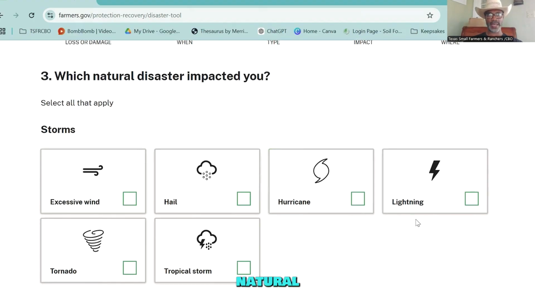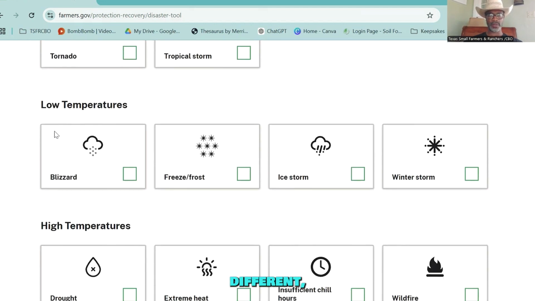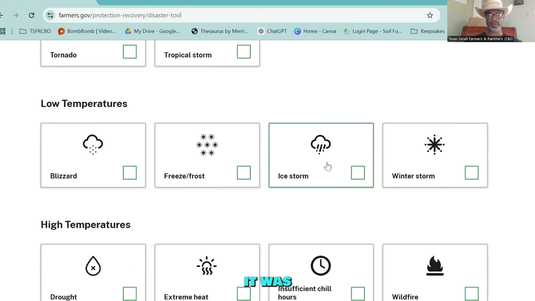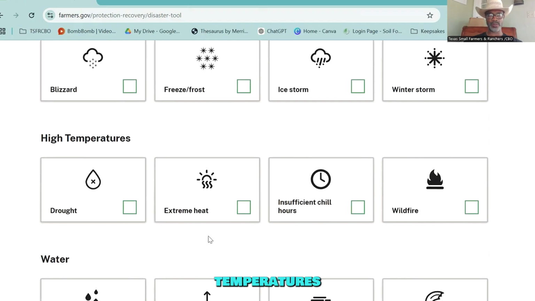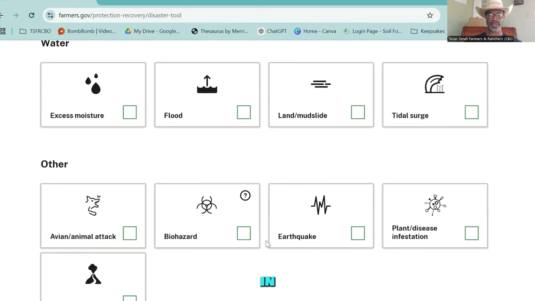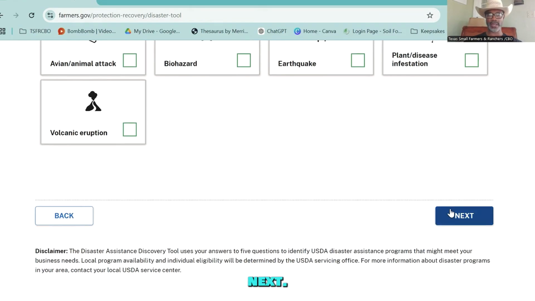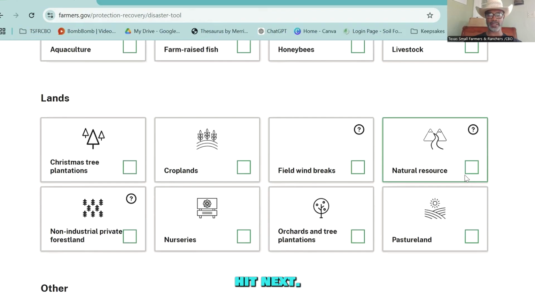It's going to say which natural disaster impacted you. Let's say I'm going to say a hailstorm. And it also gives you different categories, like if it was a blizzard or high temperatures, or even if it was water, like what we've seen recently, some flooding. You can plug that information in, and then it gives you some other options as well. But I'm going to just hit next. I just plugged in hailstorm and hit next.